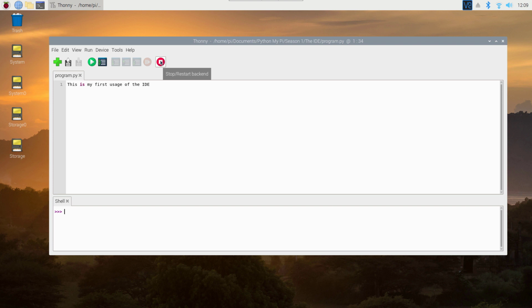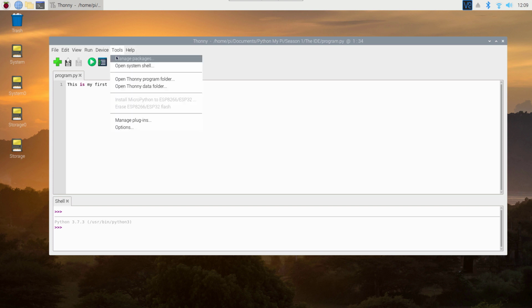and you can stop and start the backend. So if I click on that, you'll notice Python has restarted. So if your program ever crashes and loops, that's how you can kill it. You also have a bunch of other features up here. You can open system shell and all sorts of other things, but we're just going to focus on the basics of the IDE and not worry too much about those features until we need to.